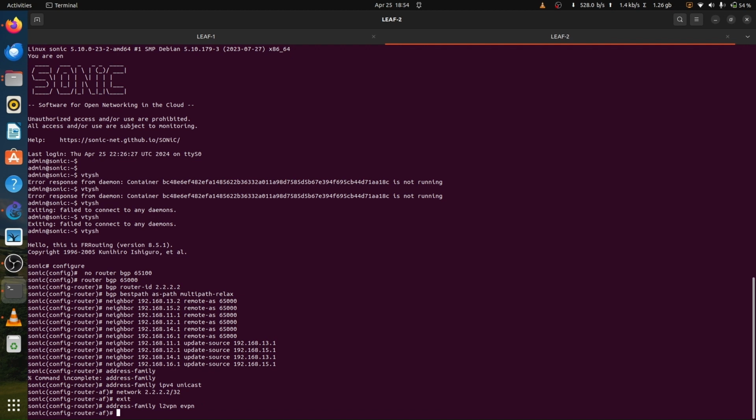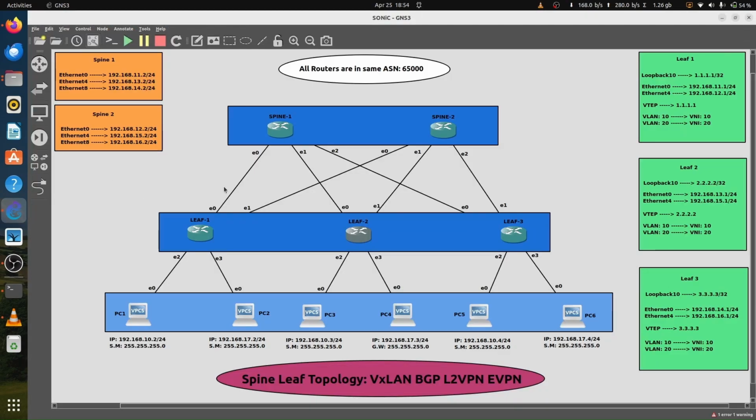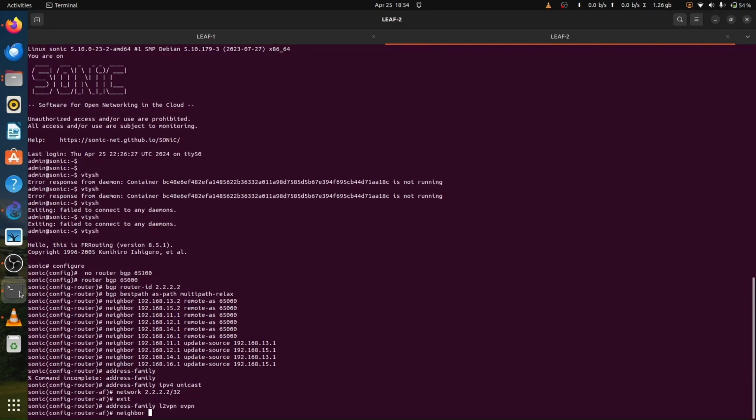and then I'll use command neighbor. Actually I will activate leaf 1 and leaf 3. Actually this is MP BGP technique for L2VPN. Now I will activate leaf 1 and leaf 3 by using command neighbor.